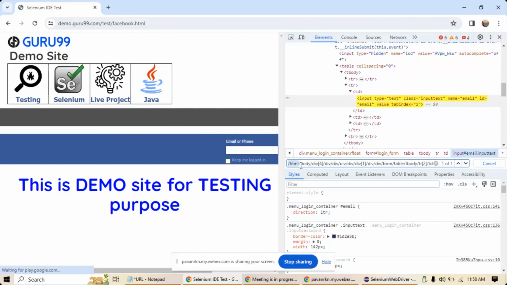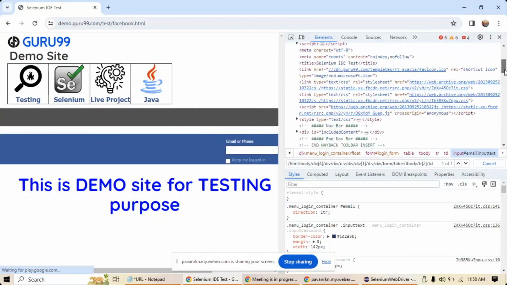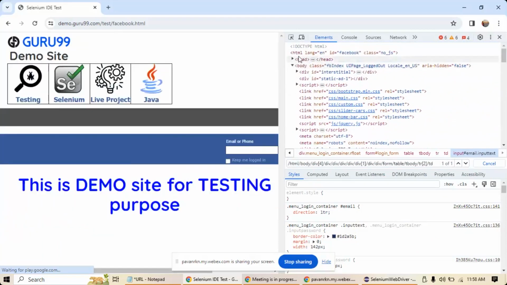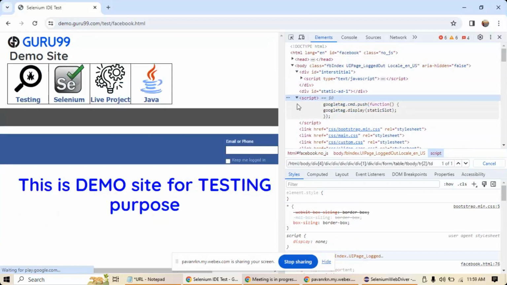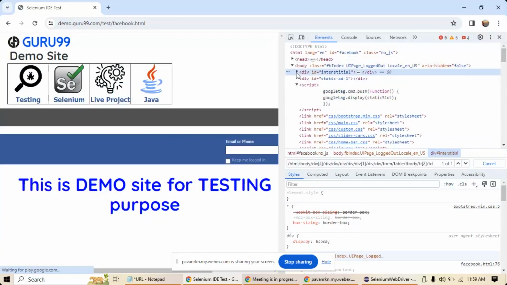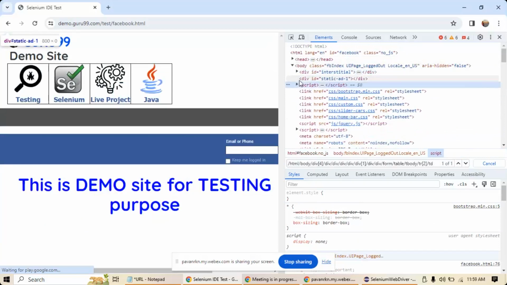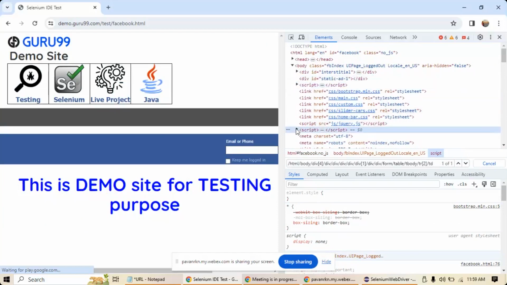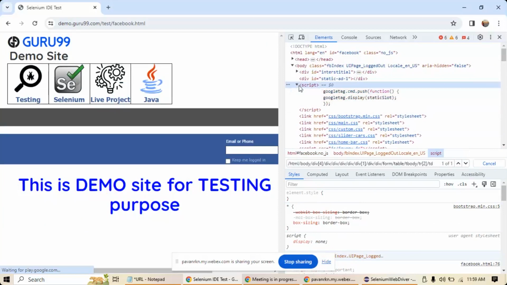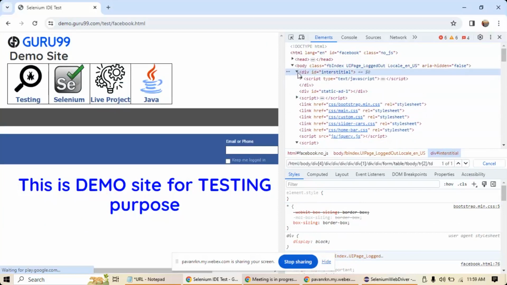There is HTML, under that there is body, and the same hierarchy has been defined here. Under body there is the fourth div. There might be n number of divs, so we will go to the fourth div. You should understand the HTML structure properly in order to understand this XPath. So I'm going to show you how this is getting identified.